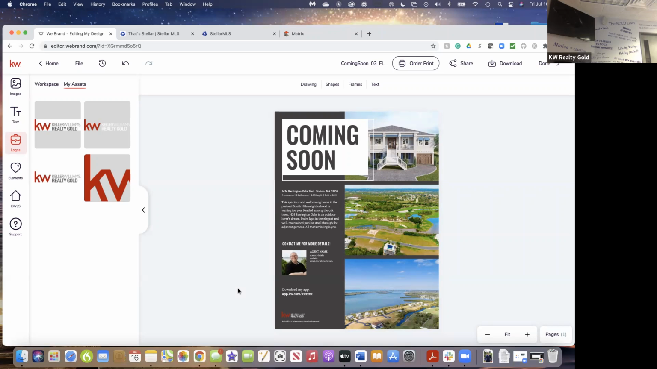Oh, there we go. Okay, so go into KWLS. And there it is. Click the select on the left. Here come the photos.